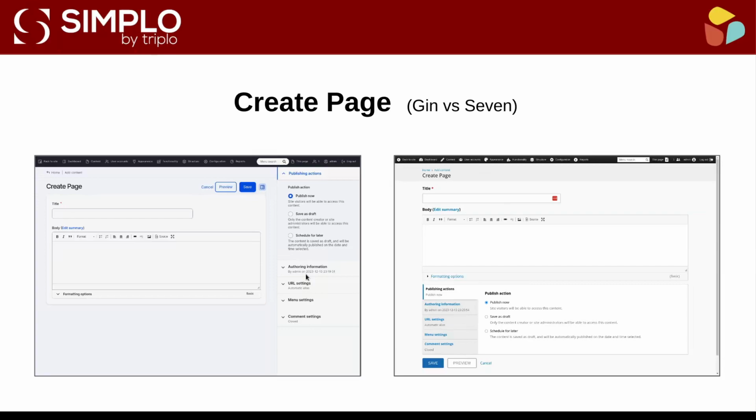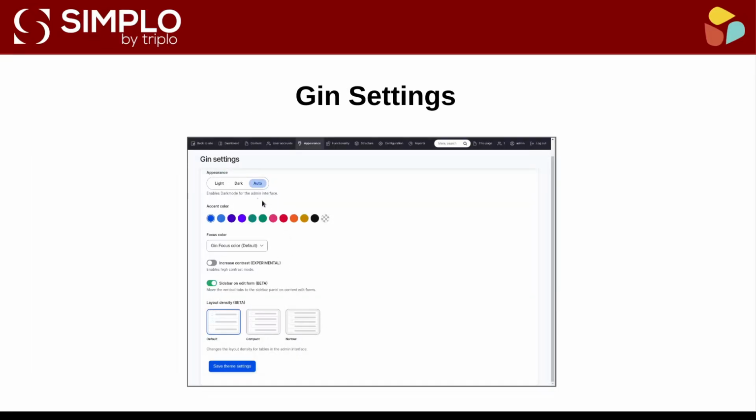What you can't really see well in these screenshots is that it stretches out and uses the whole page, much more so than 7 did. 7 would reach a maximum width and it wouldn't get any wider depending on how wide your screen is, whereas Jin will keep spreading out no matter how wide your screen is. Jin has a few other settings. Here's the light versus dark mode, or auto. I haven't really played with that, so I can't tell you. You have accent color choices, a few experimental features, including the ability to compact your content a little bit on some of the charts that you have in your admin theme.